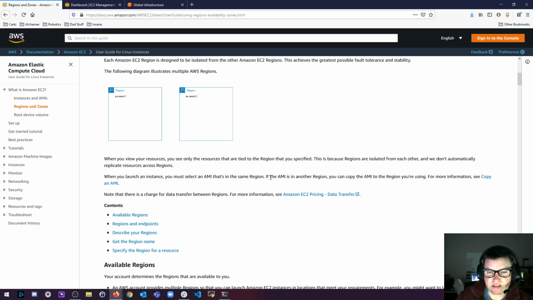So it says if the AMI is in another region, you can copy the AMI to the region you're using. In that case, if it's not there, you just need to do a little bit of planning. And you should have your own registered AMIs. I highly recommend doing that and not just using the AWS Marketplace for all your images.